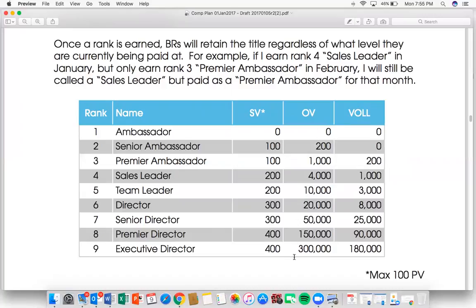These ones below, 5 and below, they did have higher qualifications a long time ago, but we did update and change these. I want to say that happened about four months ago or so. But most recently are the changing of these 3 right here, the senior ambassador, premier ambassador, and sales leader. So that's one of the main changes.